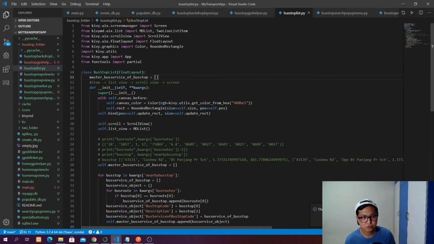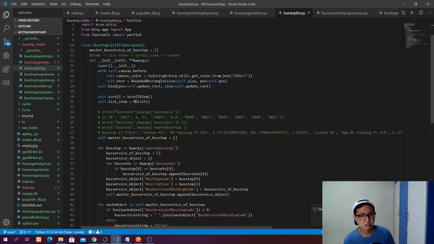So I'm going to define a scroll view. To use the scroll view, you need to import the scroll view from Kivy, and then I'm going to define an MD list. Also, you need to import the MD list from kivymd.uix.list. Here are some comments that basically show you what you will get if you print, for example, quads bus route. If you print quads nearby bus stop, why are we able to get this information? This information is actually being passed from the main.py. Later on we are going to pass this information. As we instantiate the bus stop list class, we can pass this information to the bus stop list class, and then this super init is going to allow us to get the quads, the information that is being passed to here.